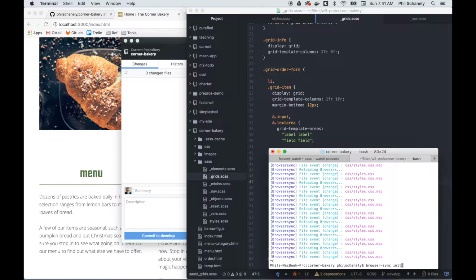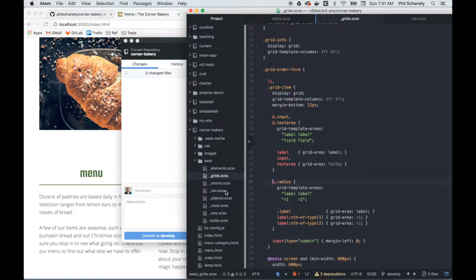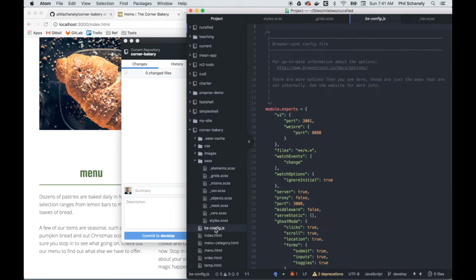When you hit return, what happens is browser sync creates a config file for you. It's called bs config, and when you open it up, you'll see something like this, and there are a few places that you can change in order to have a config that will do all the things we wanted to do automatically. So you'll find files is set to false, and if you change it to contain that funny little glob string, you'll be able to watch all the files the way we want them to.